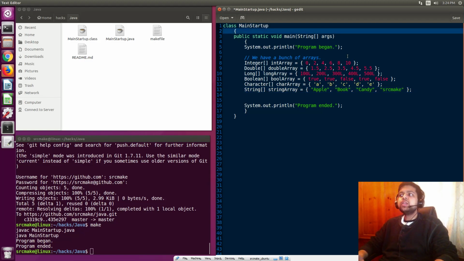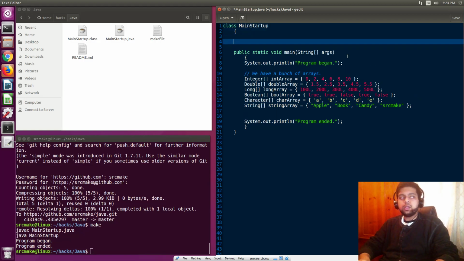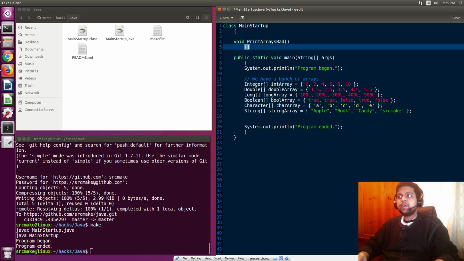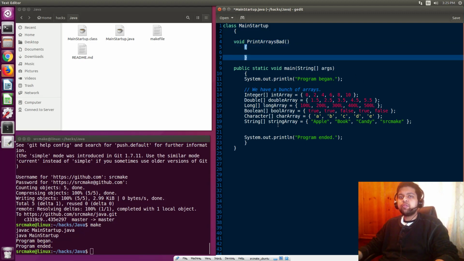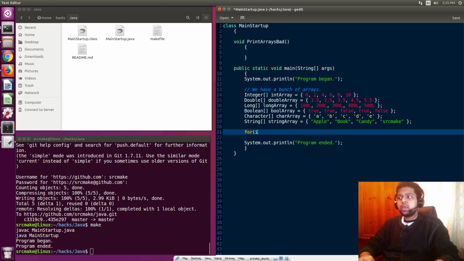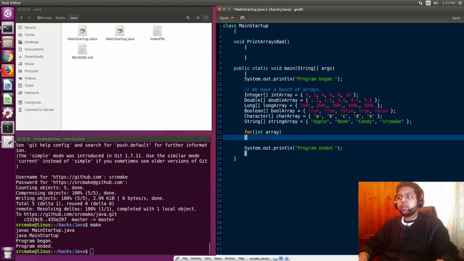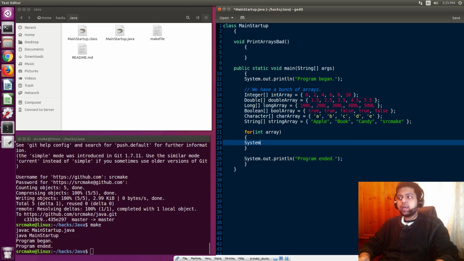To do this, we're going to create a function called void print arrays bad. Basically this function is going to take a bunch of arrays and print them. Normally we'd have to write the code a bunch of times, like right here in the main method, for the int array, go through every one and System.out.println, stuff like that for each one of these arrays.